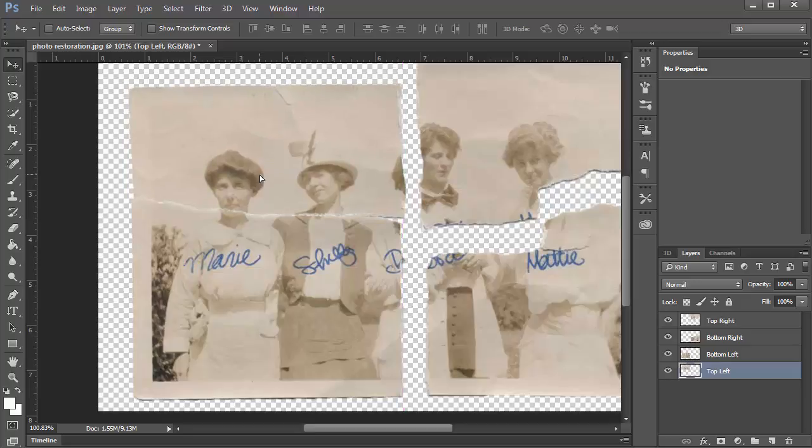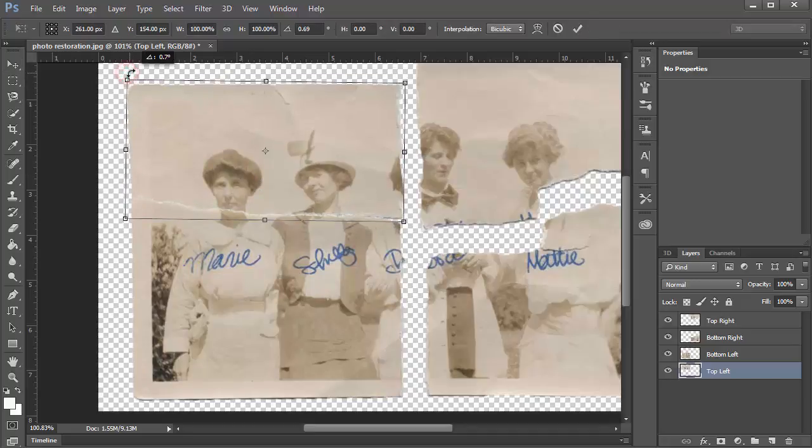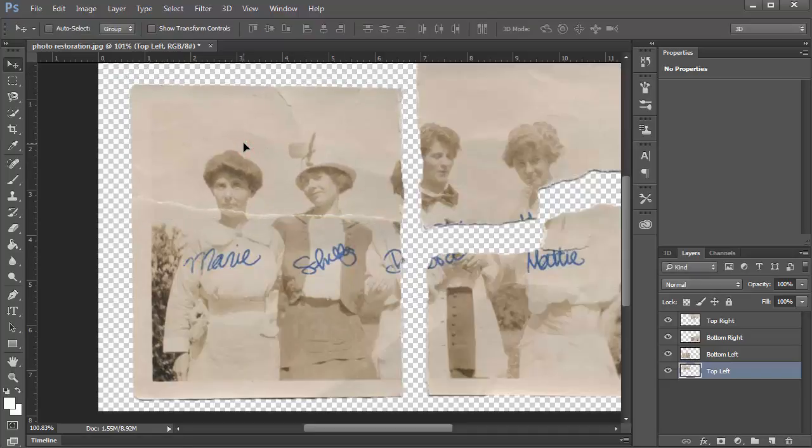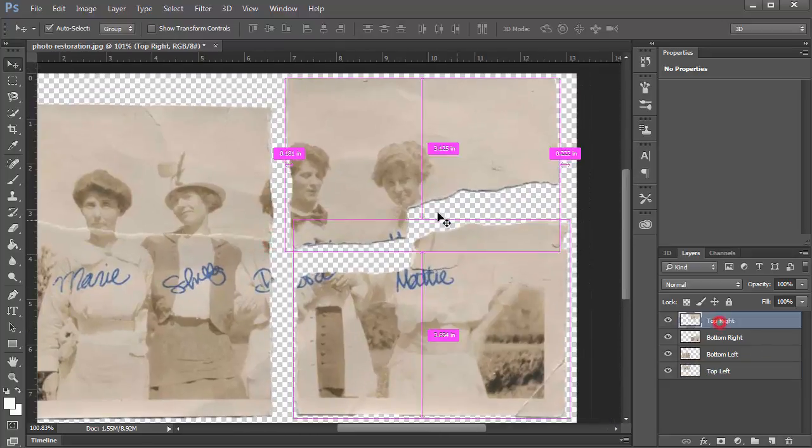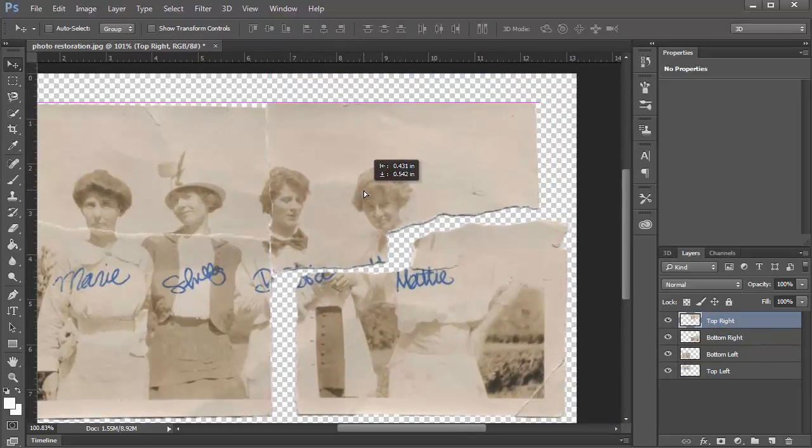to where it is. Now if I want to be more precise, I can also use my arrow keys. My arrow keys will give me 1 pixel precision. If I hold down Shift in the arrow keys, it's a little bit more. I don't know what that is, maybe 10. And I can transform it again until it's about right. With this top right one, I'll do the same thing again.